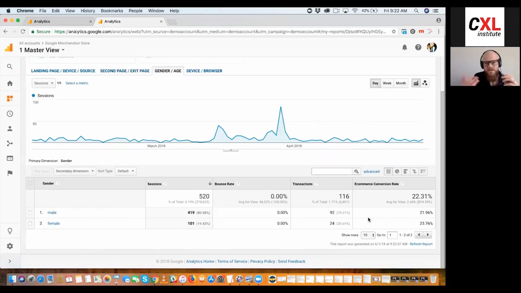And it's not necessarily the most important thing. It might not make a difference here, but at least it gives you a better understanding. And in some cases, if you're specifically targeting a specific gender, for example, with your products, well, then it's really important to know if that's actually going the way you want it to go.